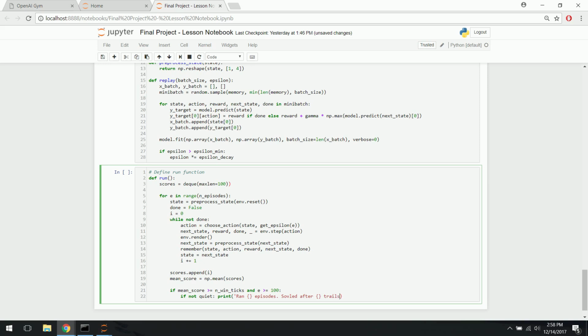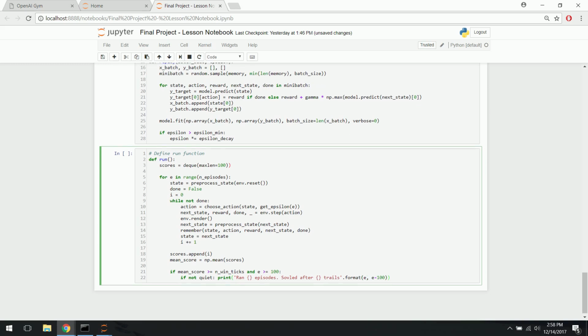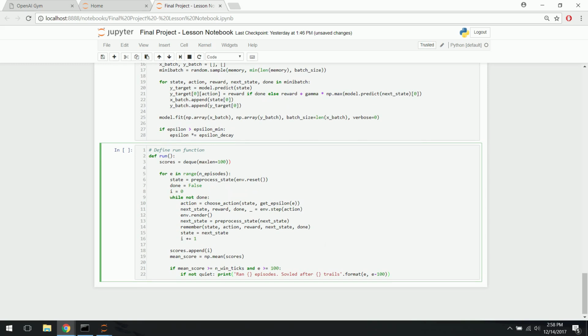So that's what we want. And here, remember, no period yet. We can go dot format and then substitute in E, which is our episode, and then E minus 100 will give us the number of trials. All right. And we're also going to have a return E minus 100 as well. All right, we have an if statement here.